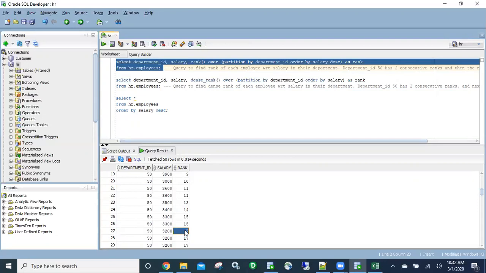Clear? And then look at the next one. You have 17, 17, 17, 17. 4 people earning the same salary. The next one will be assigned 17, 18, 19, 20, and this one will be assigned 21. Is that clear?